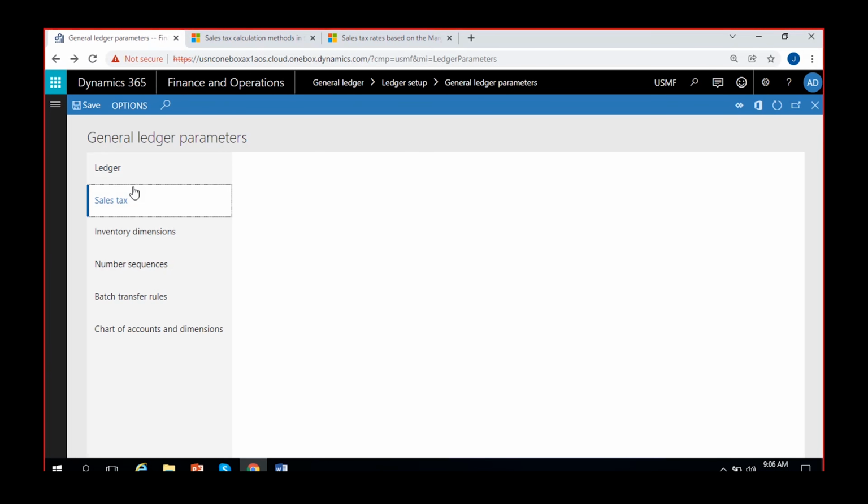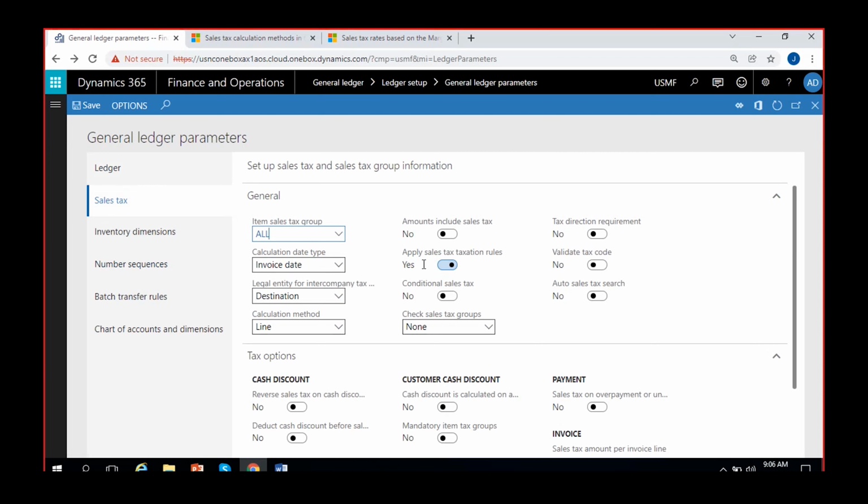Here under sales tax, you have this option, apply sales tax taxation rules. If you apply this, you will have that pattern that we have seen. If you disable this one, you will see the pattern that we have created earlier, right? For our company, Reliance, where you have sales tax payable and receivable. So that will be there. This parameter will control everything.